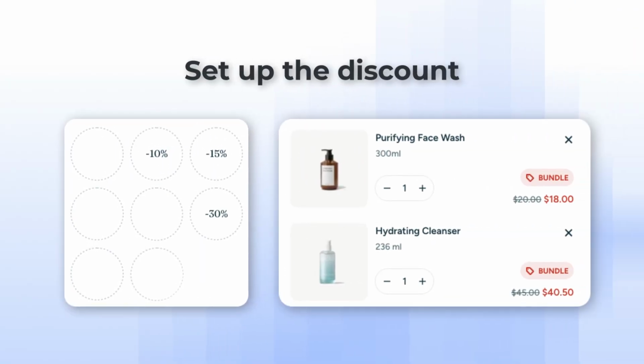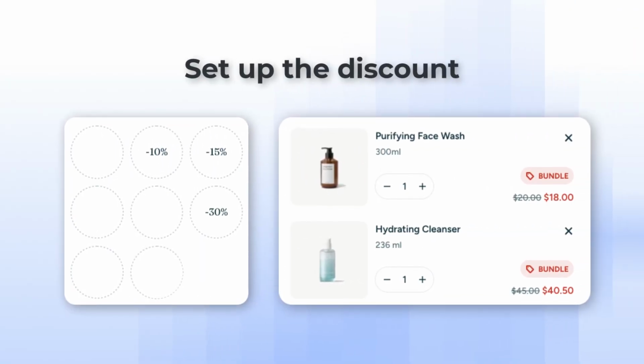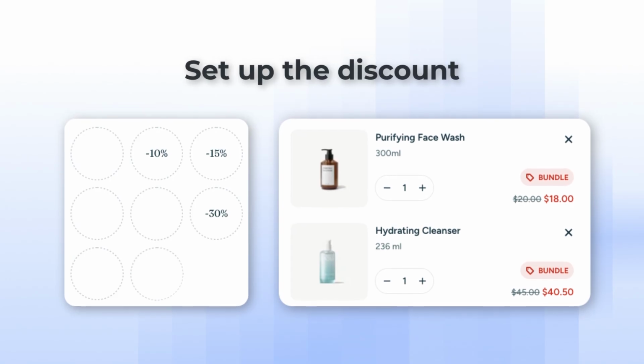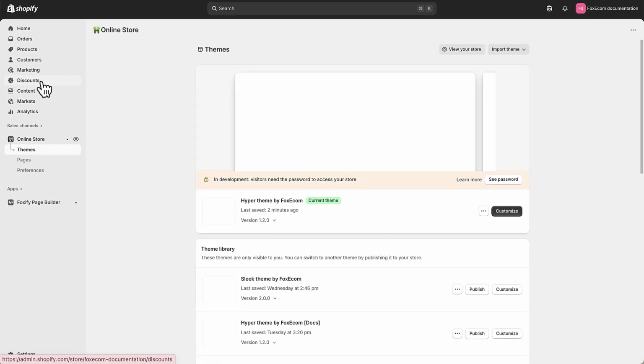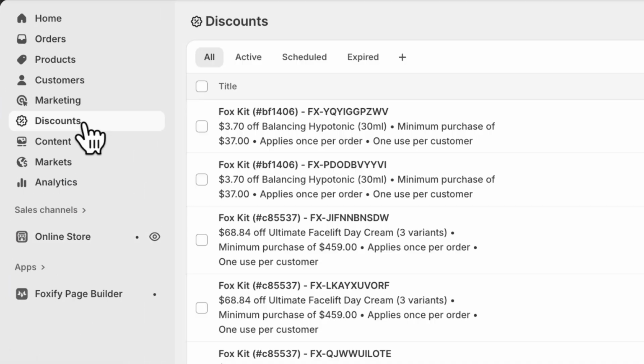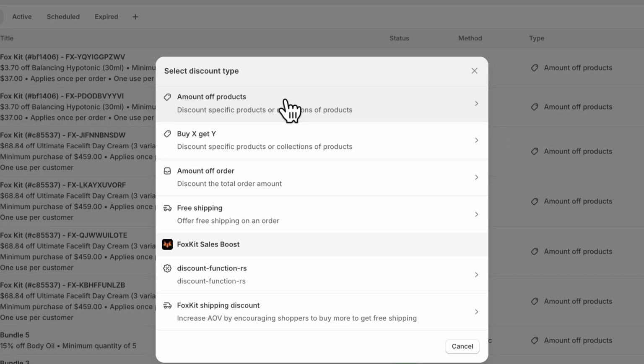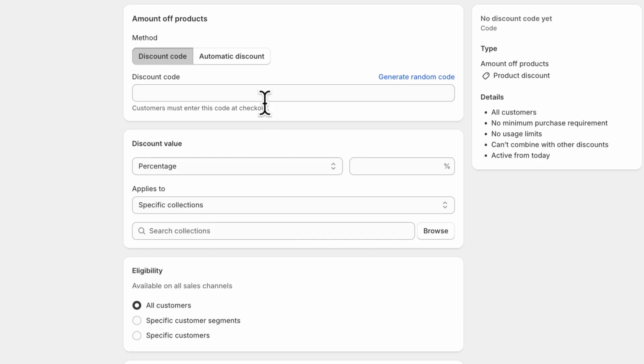All set with your section but not sure how to set up the discount? Don't worry, here comes the best part, setting up your actual discount. Here's how you do it. Go to your Shopify admin, choose Discounts, then click Create Discount. Choose Amount Off Products as the type and select Automatic Discount as the method.